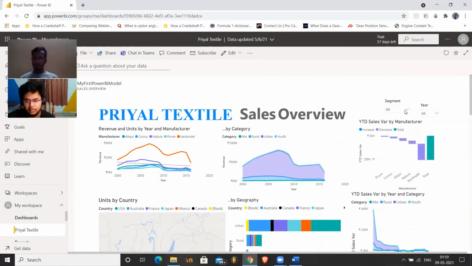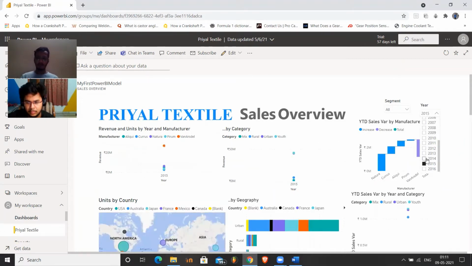So here is the segment slider. Here you have different segments, that is categories: moderate, extreme, convenience. Here you have a year slider, which you can use to select any year if you want to get only that year's data, or you can also select multiple years at a time.